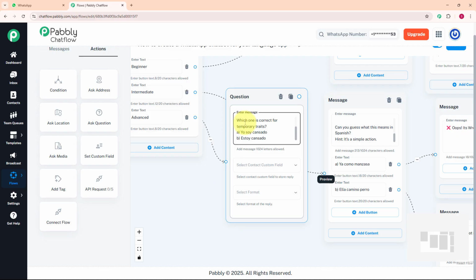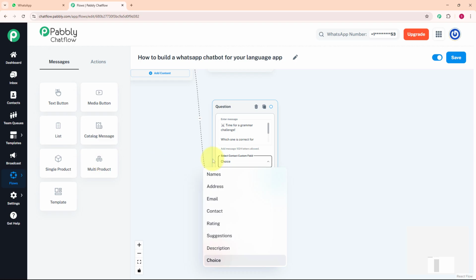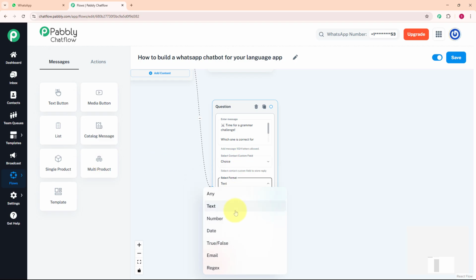Now let's enter a question for our user. You can see I have entered a question for my user. Now let's select contact custom fields. You can create your own contact custom fields. For that, you just have to go to settings and you can see you are getting the option for contact custom fields. So just create your contact custom fields by clicking on contact custom fields. Here I am going to select choice as my contact custom field and the format would be text.